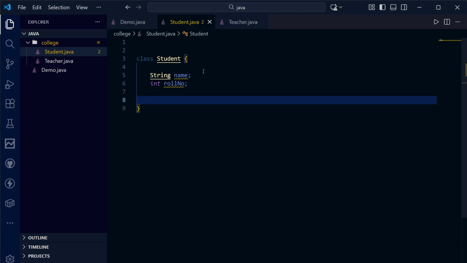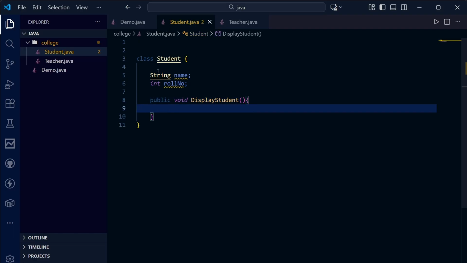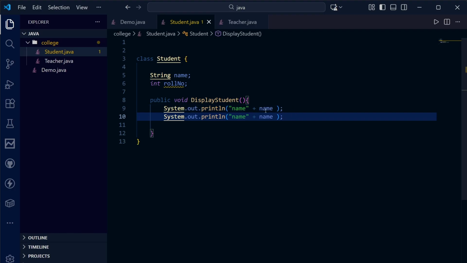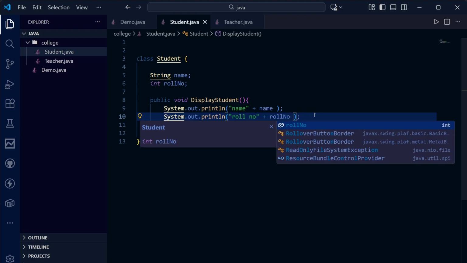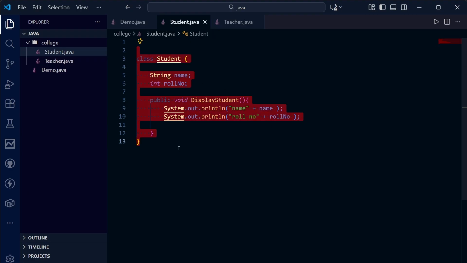After that I will create a function called display student, or whatever you wish. Inside display student you can simply print all the details of the student. First you print the name of the student, so simply append the name variable. And suppose you also want to see the roll number, you can print that too, with the text that you want to see in the terminal and the variable, that is roll number.